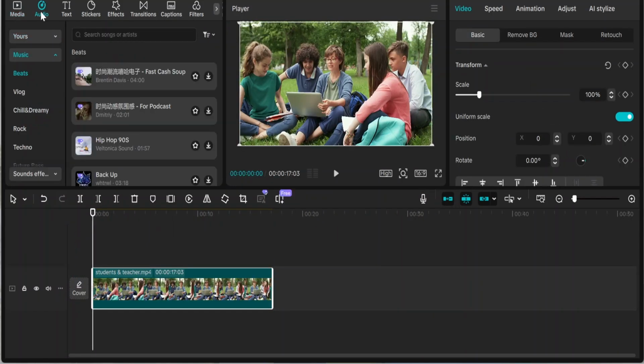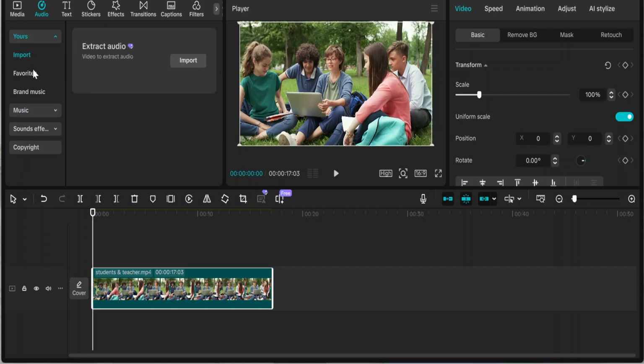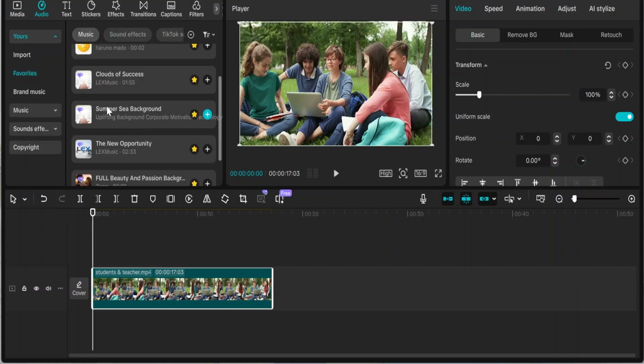You can also add background music from the audio library. I'm selecting a track from my favorites.